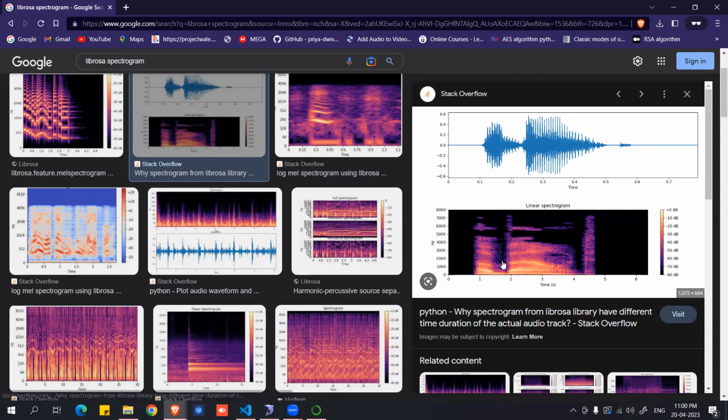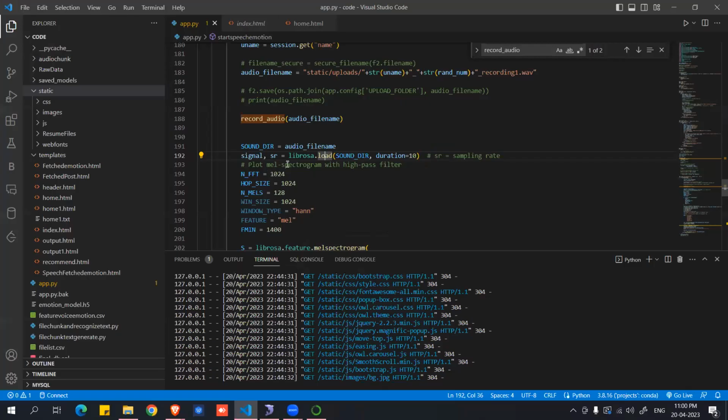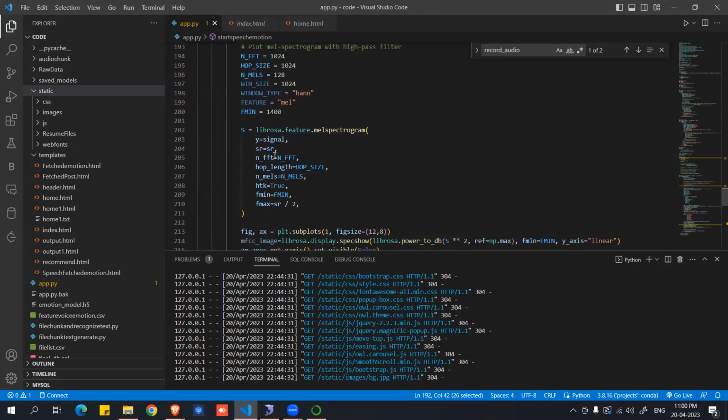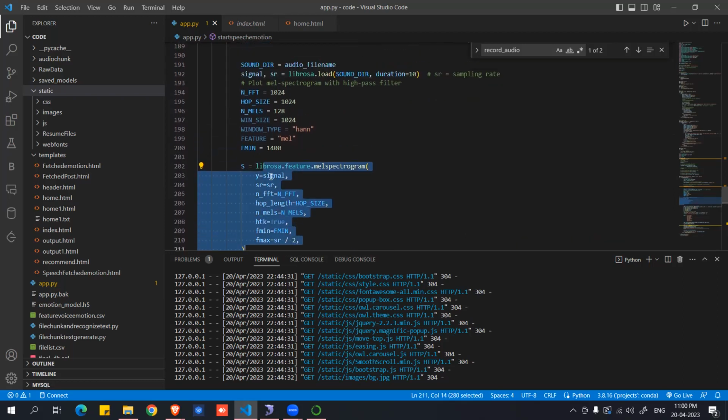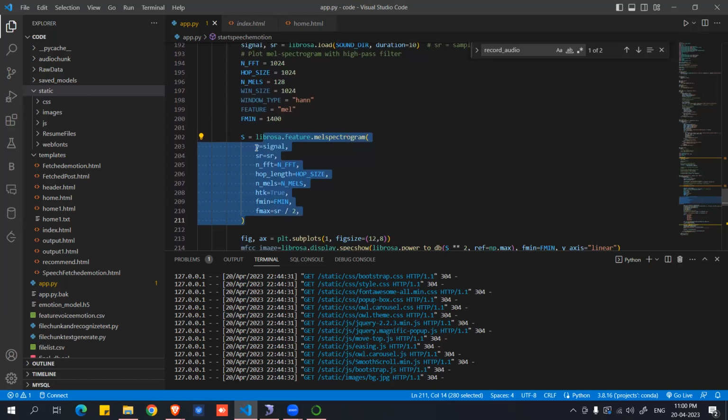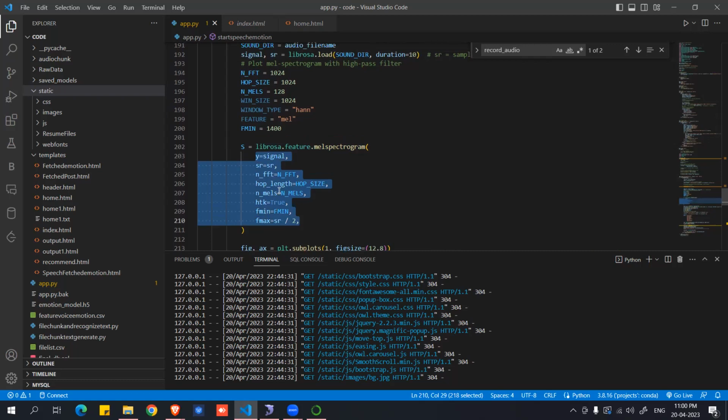So in that way, we have to generate one MRI-like image. It will extract all the data, and after extracting the data, it will create one spectrogram. To create the spectrogram, we have to feed some values to this Librosa library. Those values are mentioned over here: NFFT, hop size, n_mels, window size, window type, feature, f mean, like that.